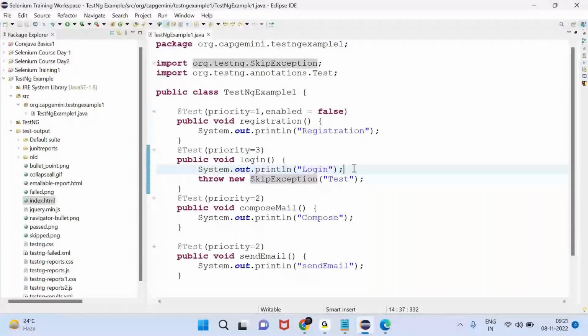TestNG is very important. If the person is good in TestNG, they will ask a minimum of 10 questions. In some interviews I noticed they go in depth in TestNG. What is a data provider? How are we going to use a data provider?